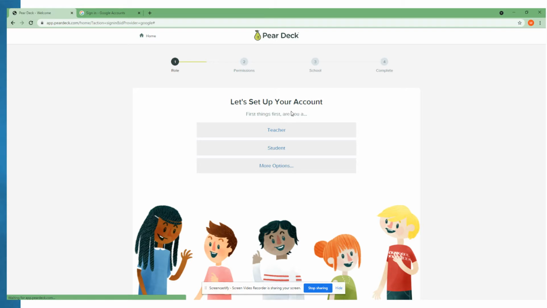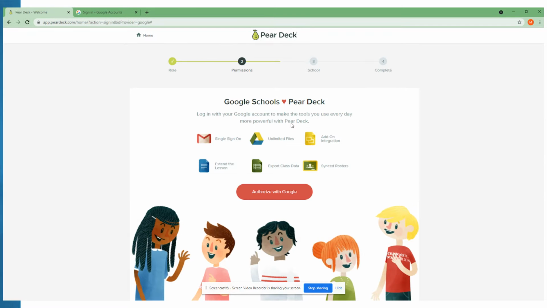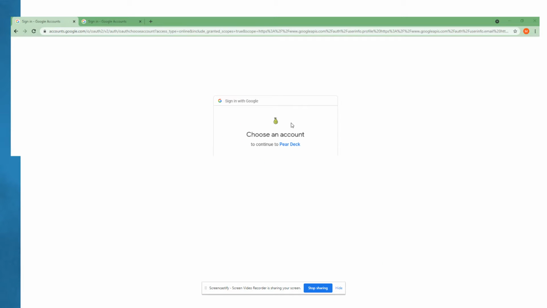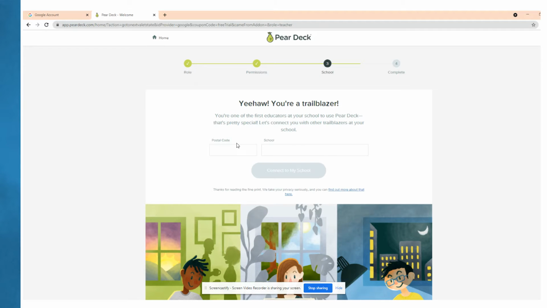You're going to create an account. You're going to create a teacher account, so select teacher. From there, you're going to authorize with Google. After that, you're going to choose a Google account that you want Pear Deck to have access to. Once you've done that, you're going to enter your postal code and school. Click Connect to My School, and you are all signed up for a Pear Deck account.